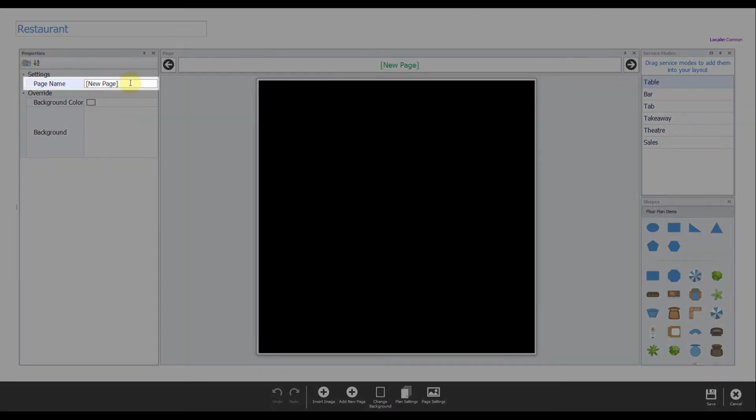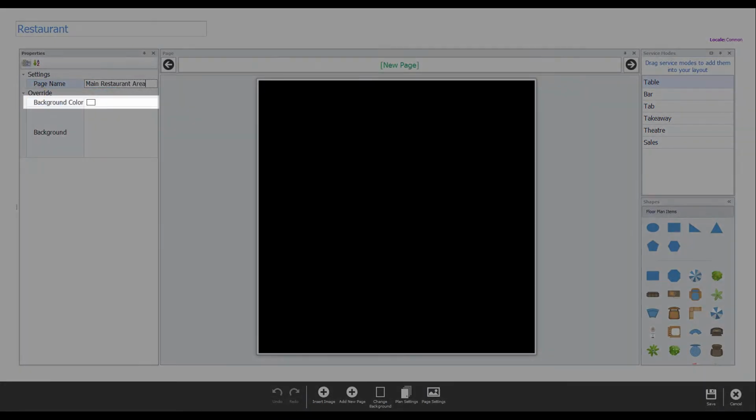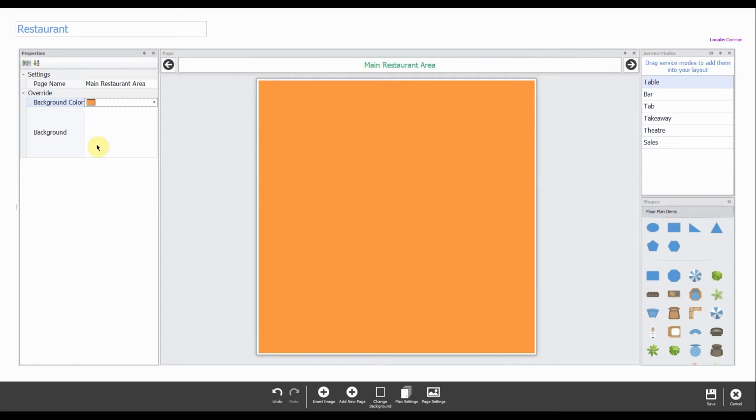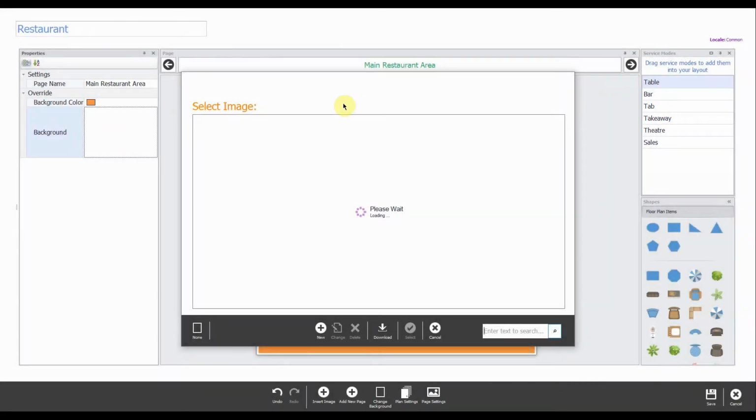For page name, we add a description of the floor plan page. So we'll call this main restaurant area. And we'll select our background color, where we can choose from custom, web, or system colors. Or if we have a pre-designed image for our floor plan layout, we could load this through the graphics library. Move down and click into the editable background field, which will open the graphics library.